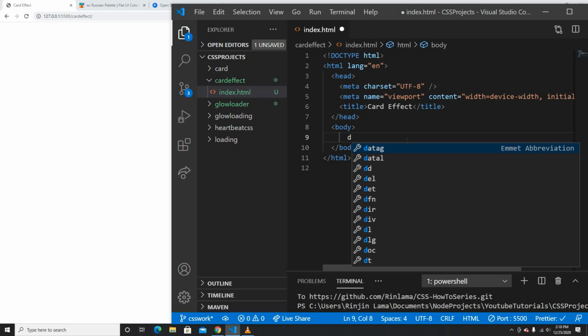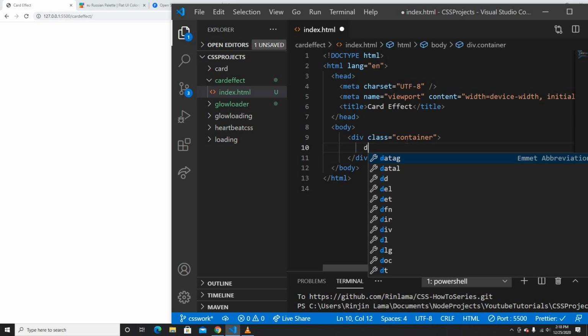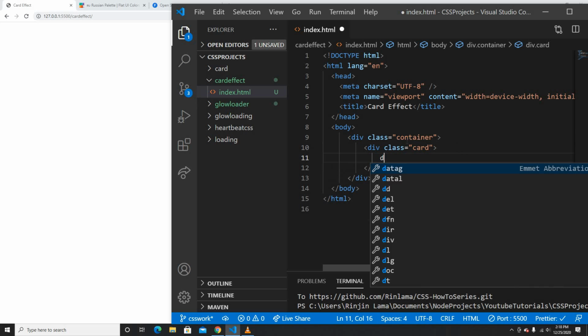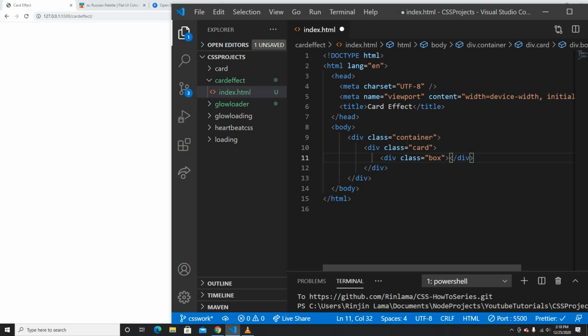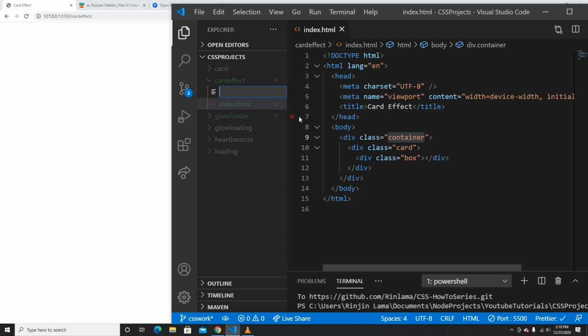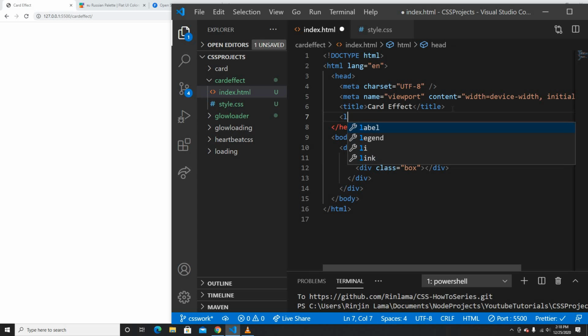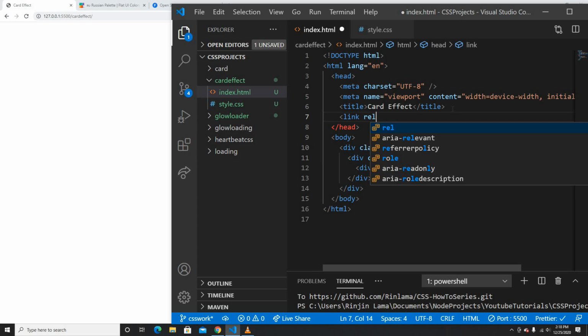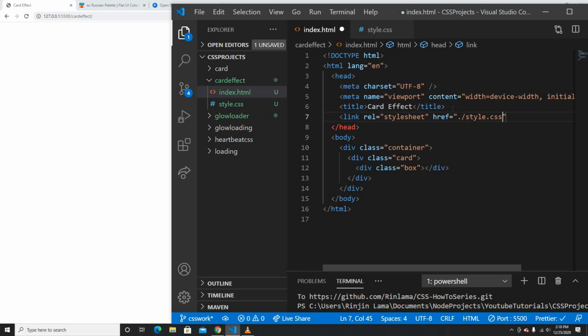Now let me create a container here. In this container, let me create a card and something called box. Let me create up to here. I don't want to create more than this. Now let me create another file directly called style.css. I'm not going to create any folder for this one. I'll create this style.css directly. On this one, I will link the stylesheet, and href is going to be my style.css. So my style.css is linked here.